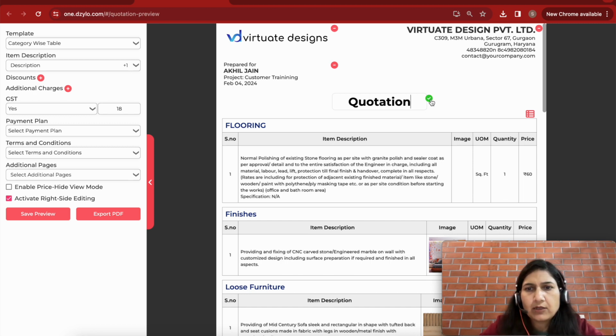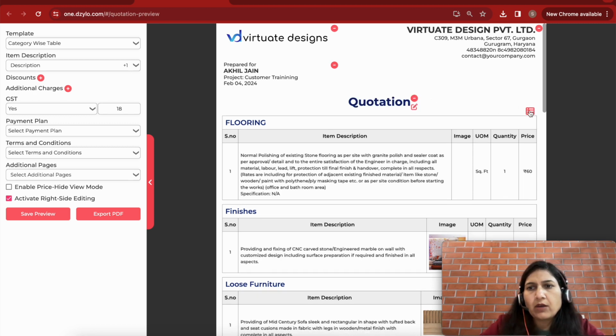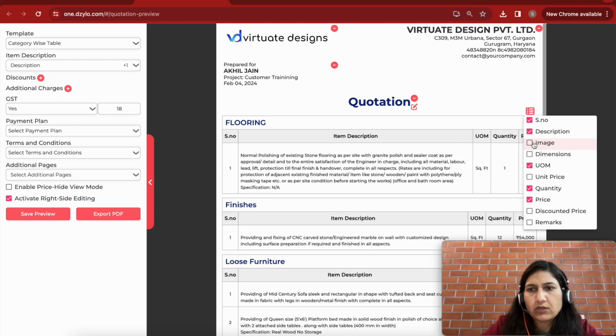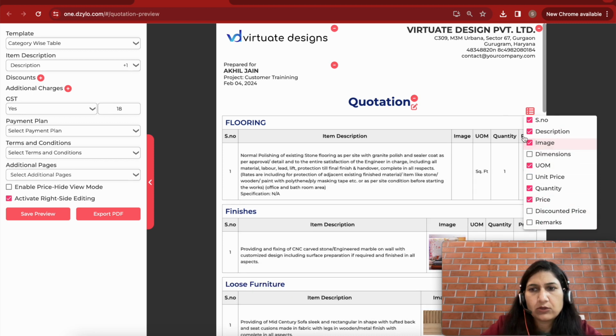Okay, and then click on this green button. Suppose I want to change my columns, you can go and select. So suppose I don't want image, then you can deselect it. You don't want this, you can also deselect it. Whatever columns you want here, you can select or deselect those columns.